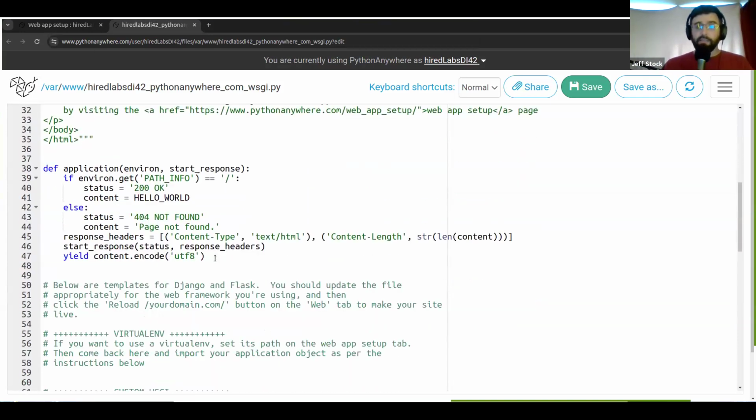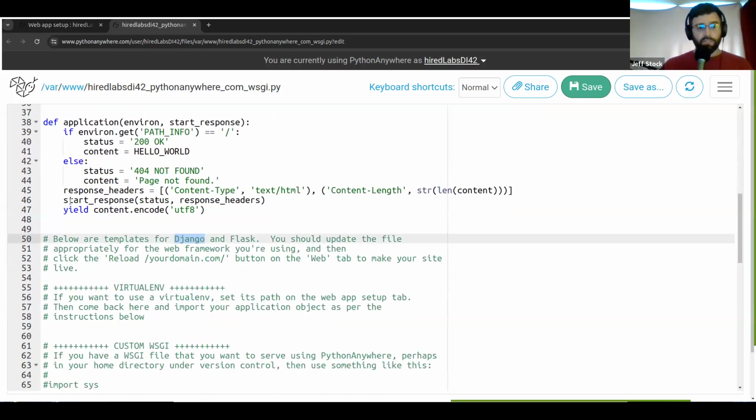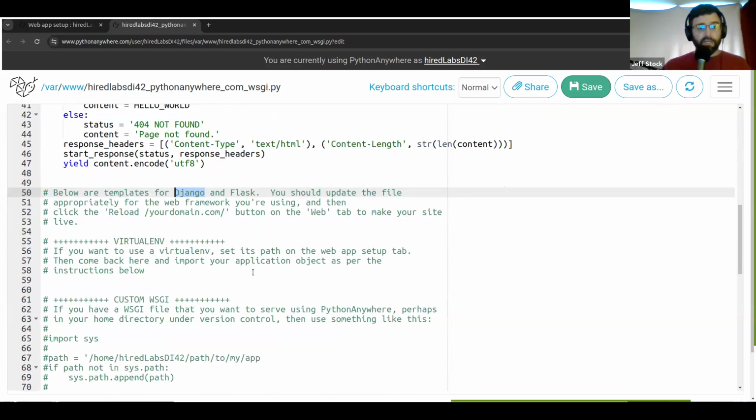All right, so we're going to do that a slightly different way. We're going to use Django, which says down here. So it says below are templates for Django and Flask. Flask is another backend framework like Django. It's similar and arguably easier to learn. It's lighter. It's got a few less bells and whistles than Django does. But this is set up for us to use either that we want to and run it. We can use other ones if we like.